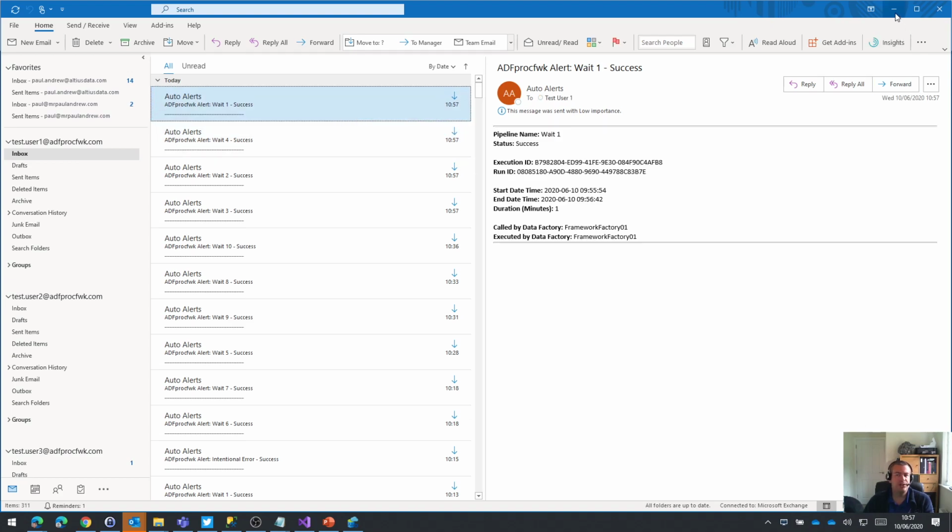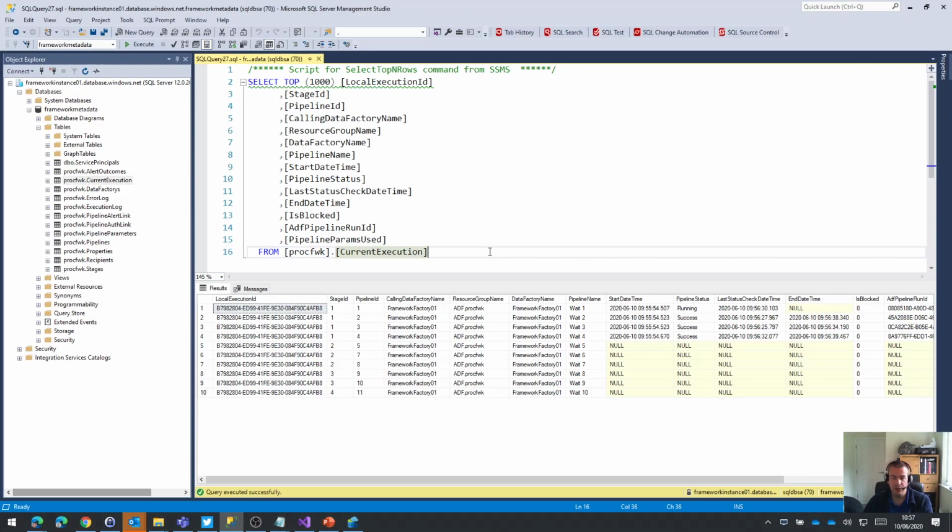So, just an optional feature that you can enable now from the framework if you do want direct alerts coming from there. You might have other ways to do alerting from Data Factory in your environment, totally your choice. You can disable it in the properties. But if you want, you have that metadata and you have that capability within here as well.